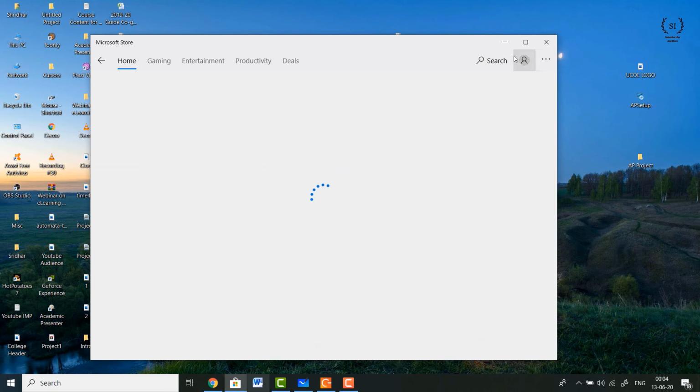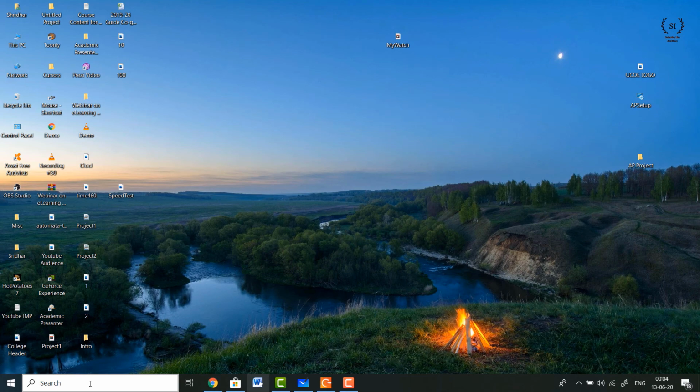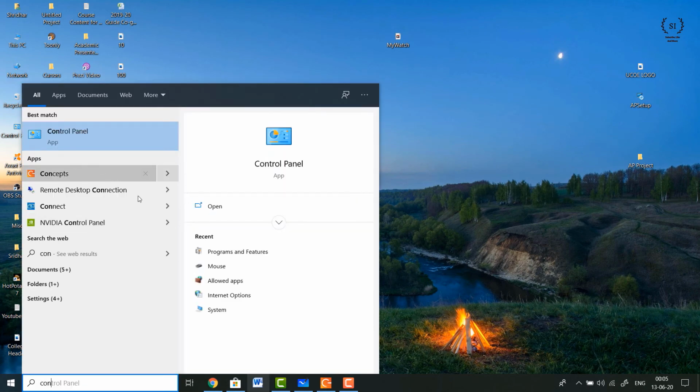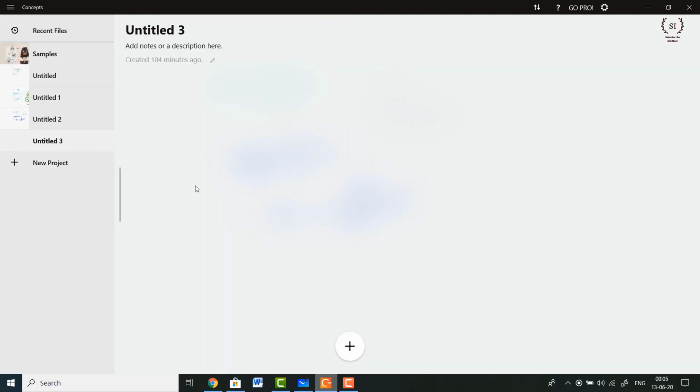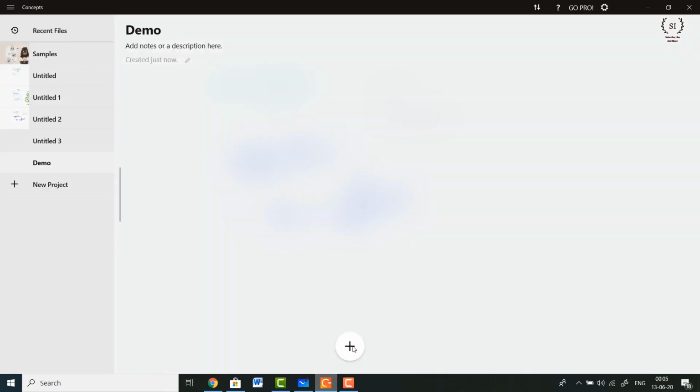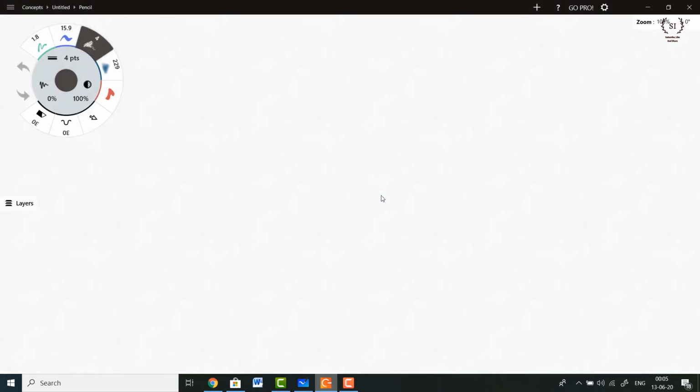So again, install it, and after installation, when you open this particular tool, it looks something like this. I already have it open. So you need to go to the new project screen and create a new project. Give it a name, for example demo, and start.